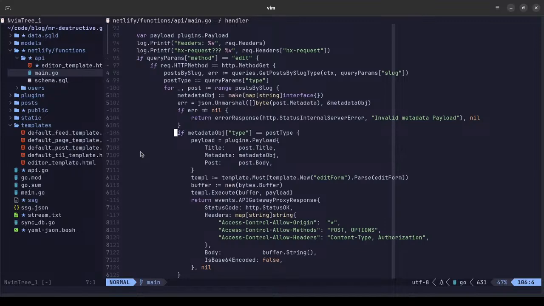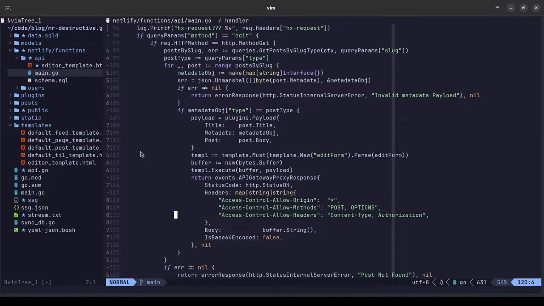So we take the title, we take the metadata, and we take the post body, and the post body will be, okay, that will be the existing body that we will be using from the post, and then pass this edit form and provide the payload. Alright, that makes a lot of sense.